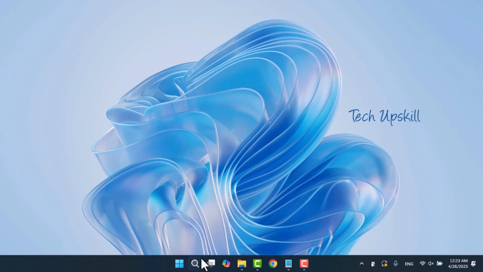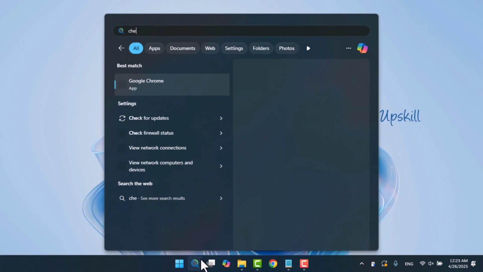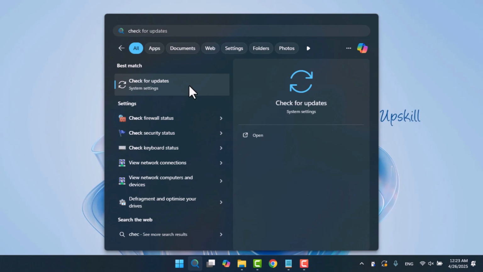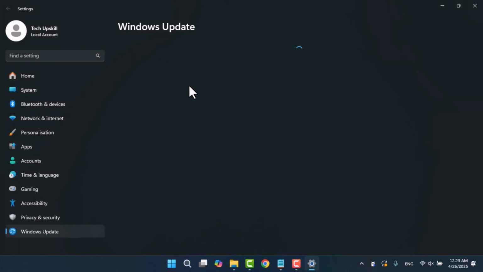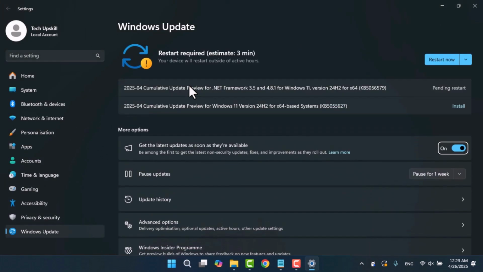Now head over to the search bar again, type Check for Updates, and click on it. Once you're in the Windows Update window, click Check for Updates. Make sure you install any updates that are available.